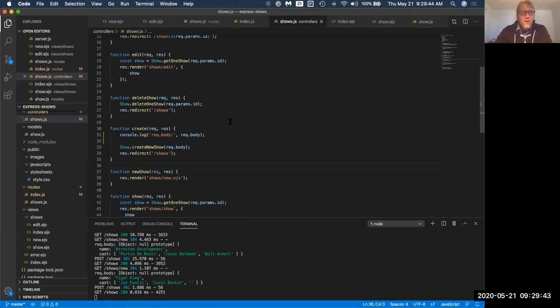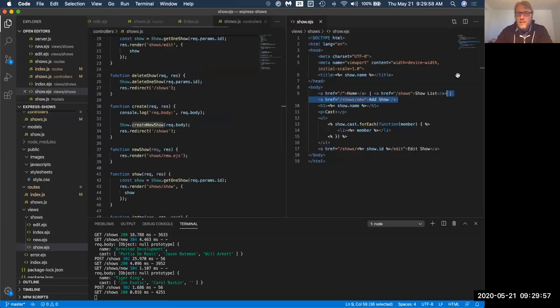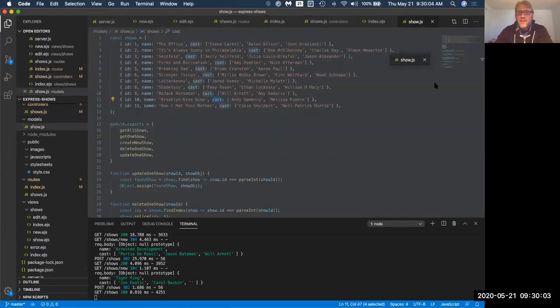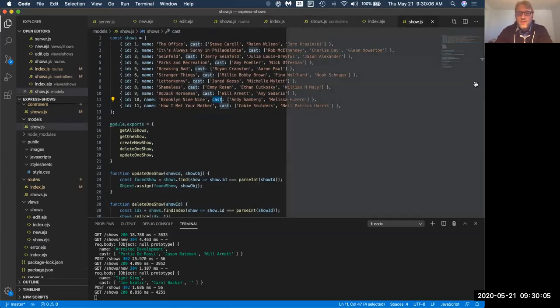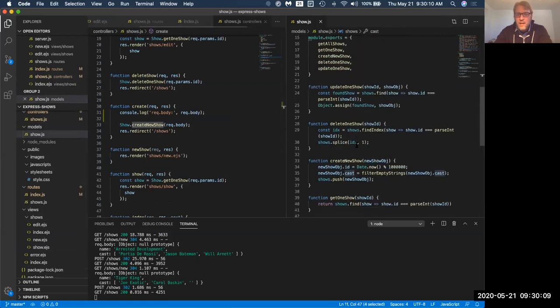Here, I'll show you what I did here. So taking the req.body, I pass it to create new show. Create new show is located in the models. So let me grab this and just put it side by side so we can see this. I realized later that calling this show, when we had a show EJS and stuff, was not maybe the best choice, but okay.